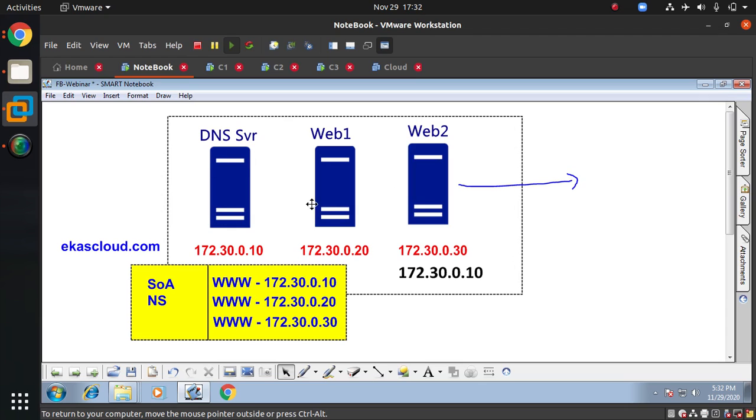If you look at this topology, you have a DNS server with this address, and I am creating records for 172.30.0.10, 20, and 30 under www. See, we have multiple records with the same name. So, multiple records with the same name, and how is this going to work?